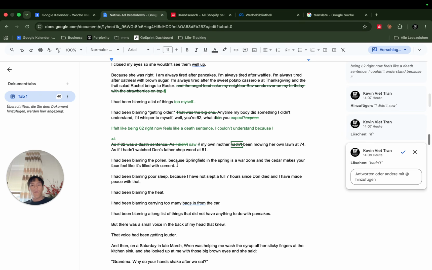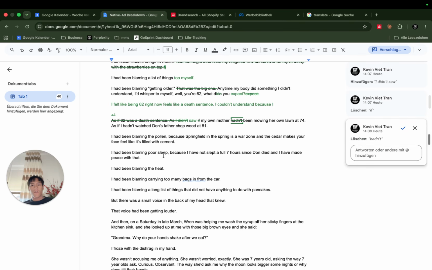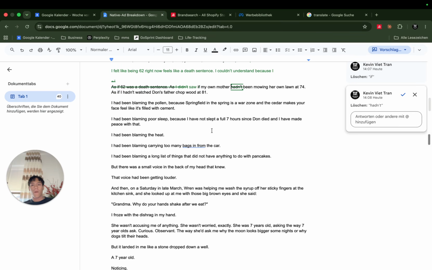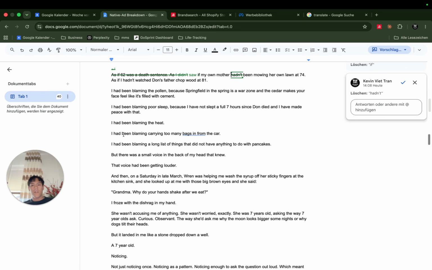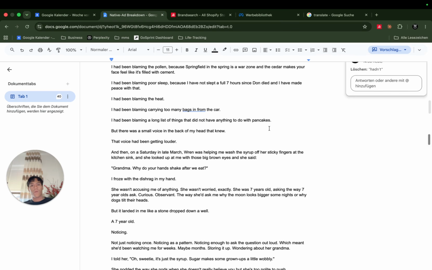I've been blaming the weather, because spring in Springfield is a war zone. I've been blaming poor sleep, because I have not slept more than 4 hours since Dawn died, and I've made my peace with that. I've been blaming the heat, blaming carrying too many bags from the car, blaming a long list of things that had nothing to do with pancakes. But there was a small voice in the back of my head that knew.